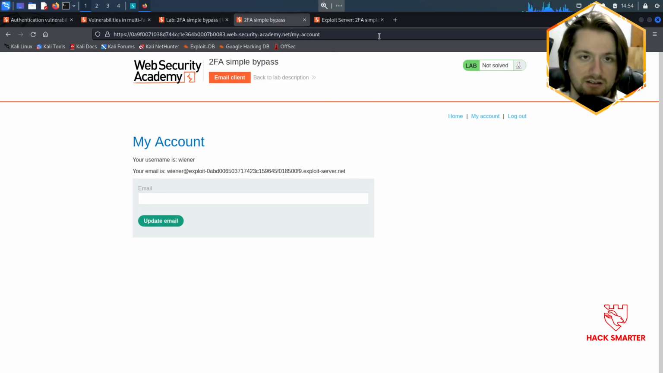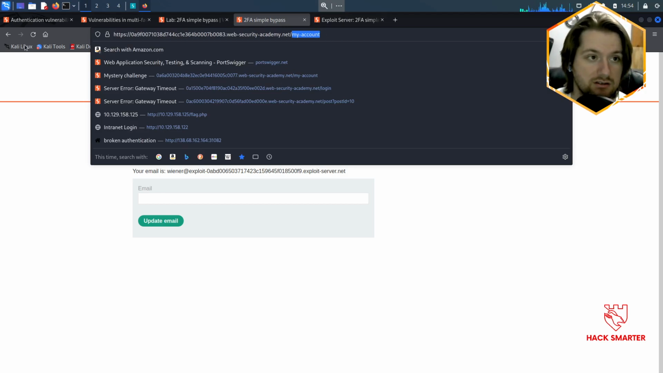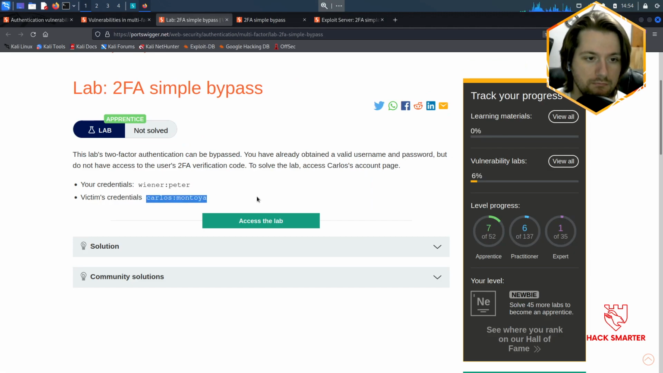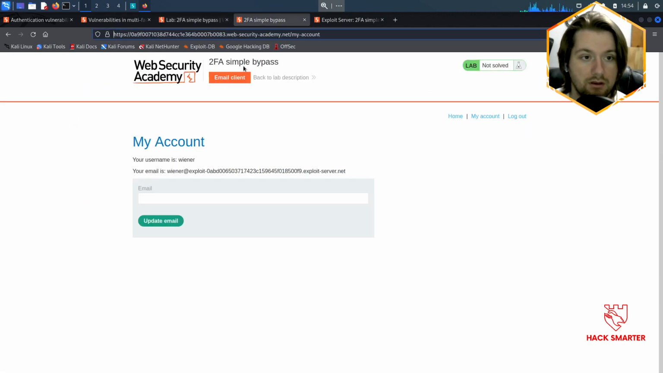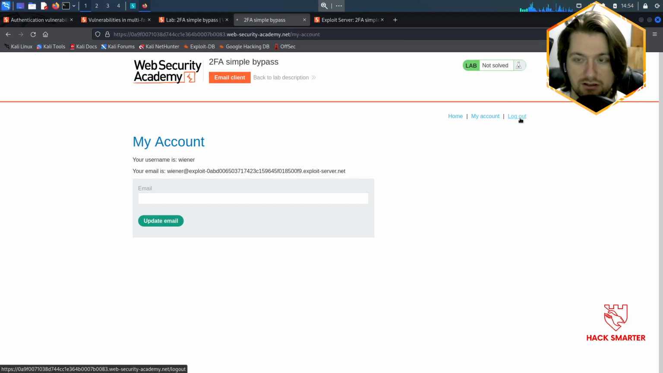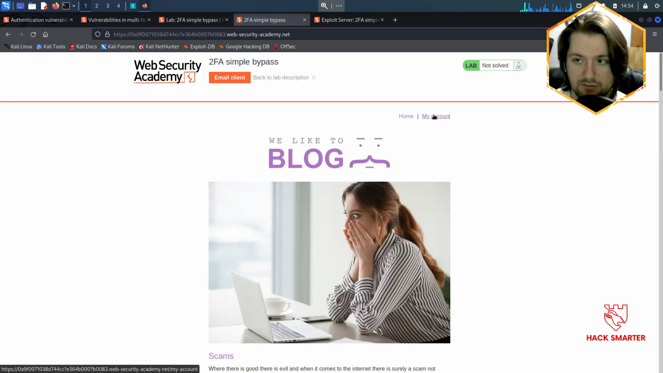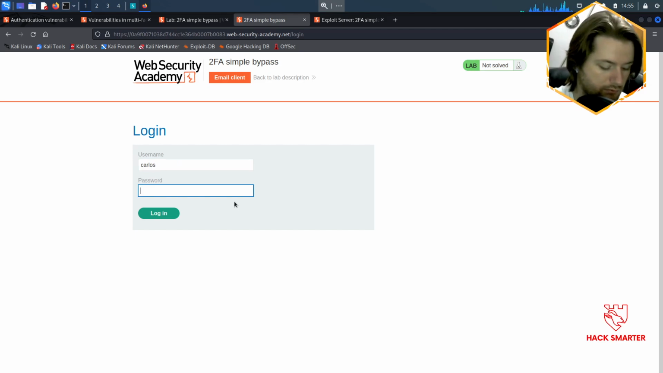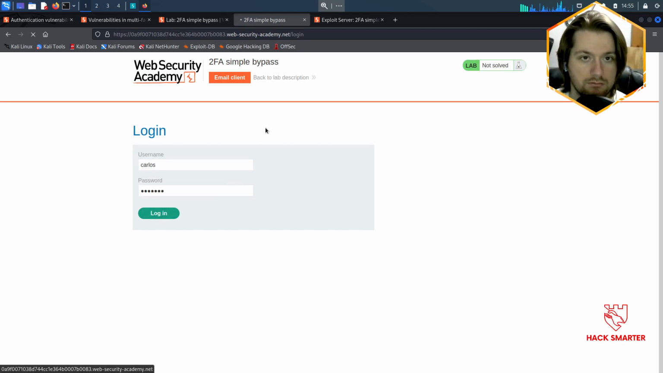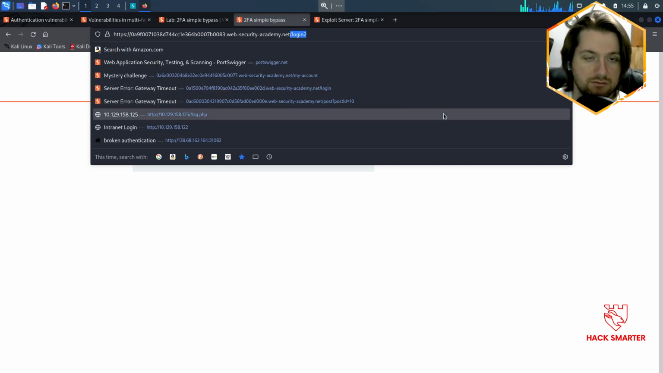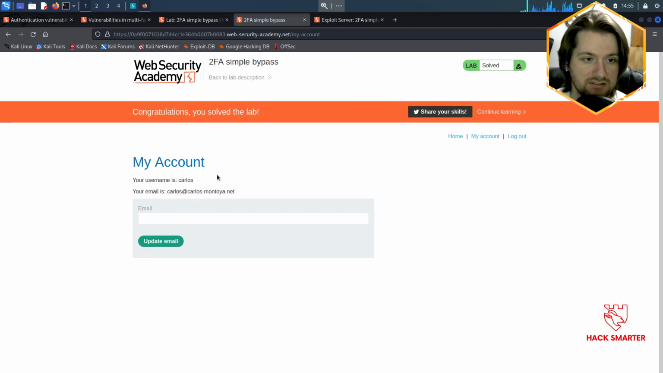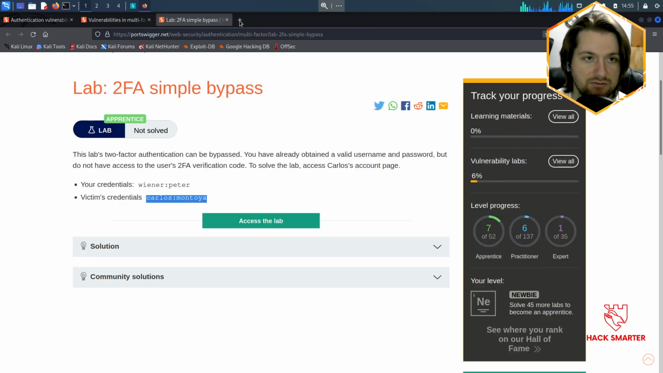So the idea here is we're going to log in as Carlos, and so we'll have to log out as Peter. I won't even need Burp for this one. This one I think we can just do on the client. We'll click login. And then we'll force browse to my account. Perfect, that's exactly what it wanted us to do. So we've got that one out of the way.